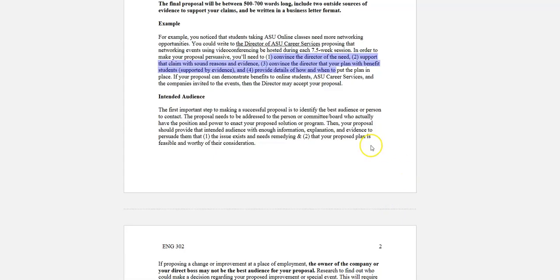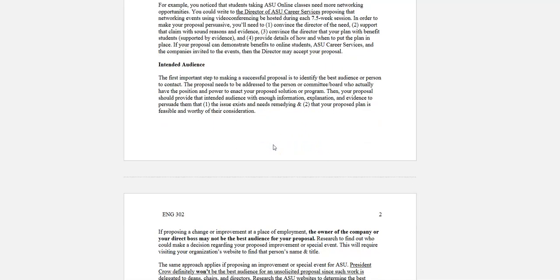And so, the first step we need to do is come up with that need, something that we have seen, but then we need to identify the best audience, and that'll take a minute, okay? So you're not going to write to the CEO of a business. You're not going to write to President Crow about something like lighting in this section of campus, because they delegate that stuff. A proposal sent to them at that level will not go anywhere. So you need to find who is the person who has the power and the authority to enact your proposal.